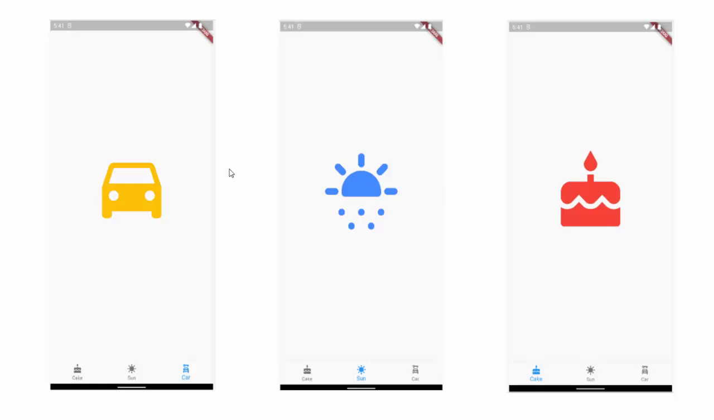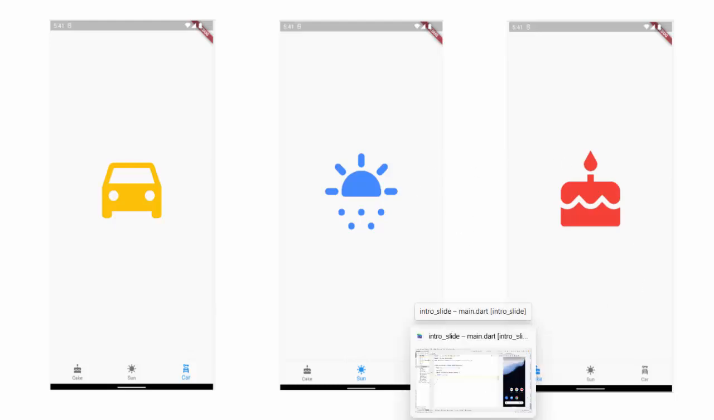In this video I'm going to explain how to create a bottom navigation bar in Flutter. So we'll make an application like this. We have three buttons here in the bottom navigation bar. Click the first one, cake for example, and it shows you this icon. Click the second one, it shows you a sun. Click the third one, it shows you a car, for example, or whatever. You can add anything you want. So let's start with that.